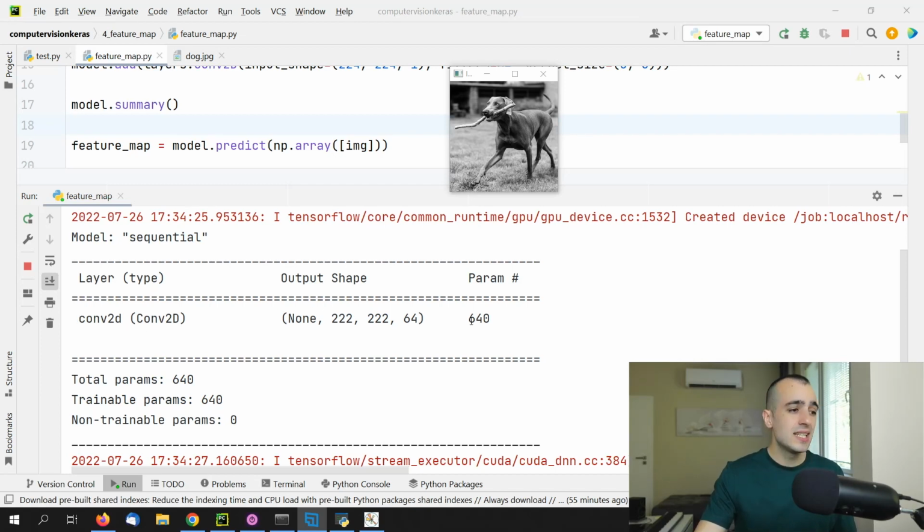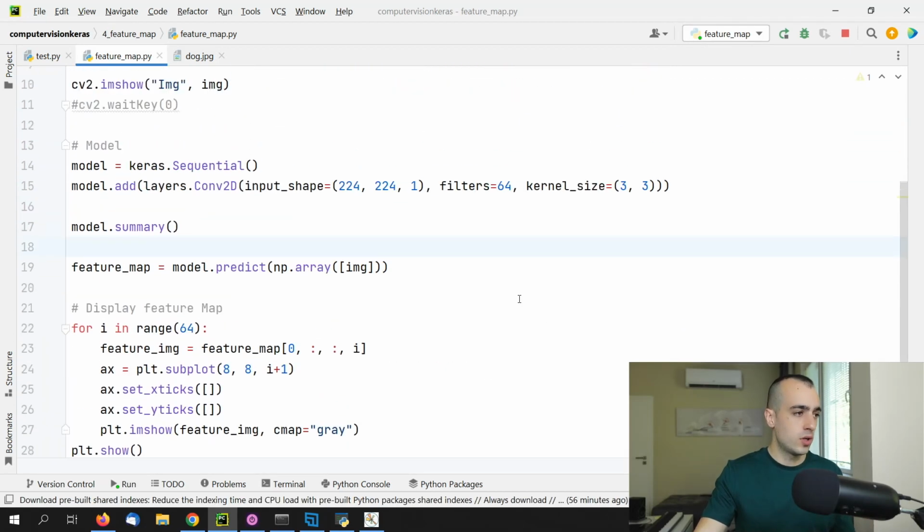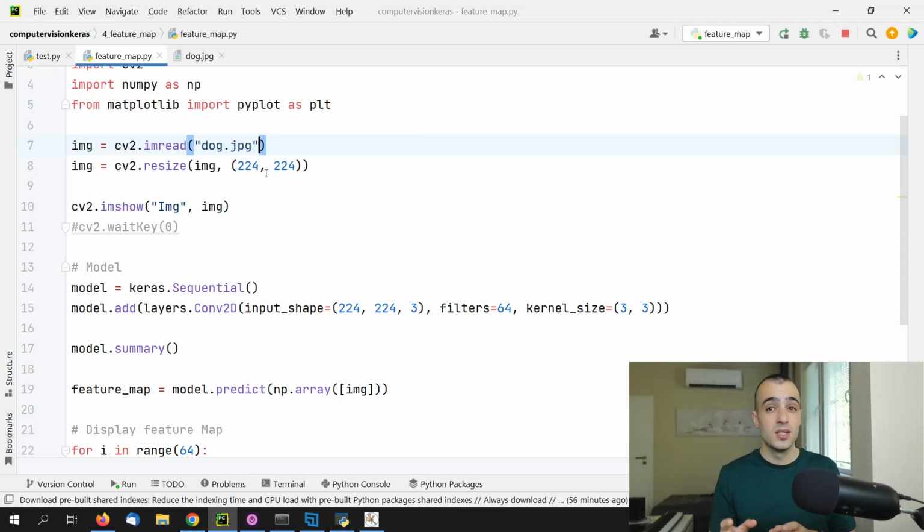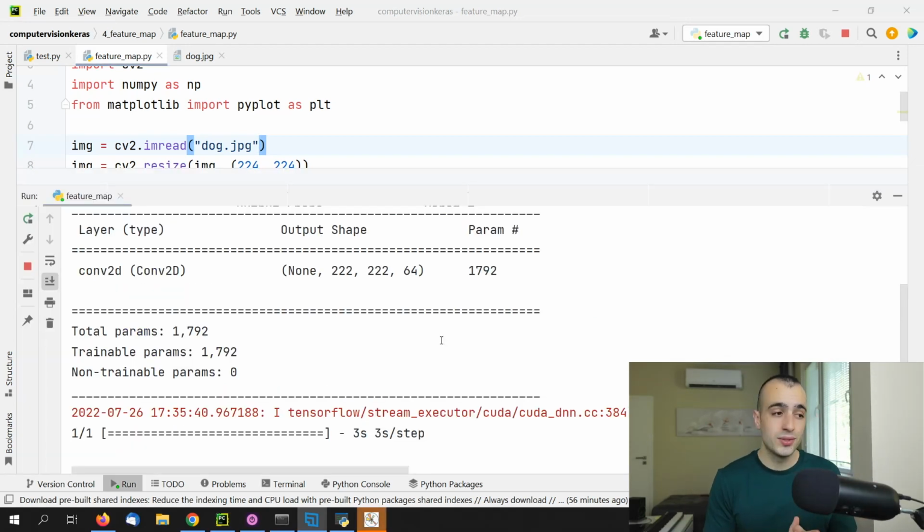we get 640 parameters. If we enable multiple channels, so an image with color, we can do that. Instead of taking an input shape with size 2024, 2024, 1, we take this with 3 channels and we load this with color. Remember always that the image is in BGR format with OpenCV, so it corresponds to having 3 images.